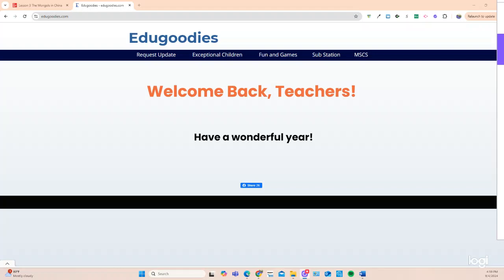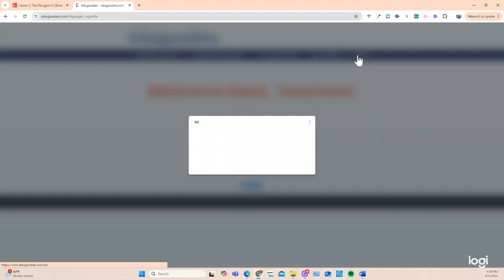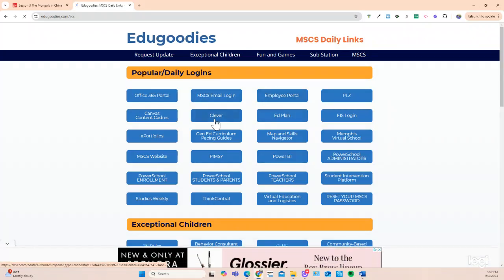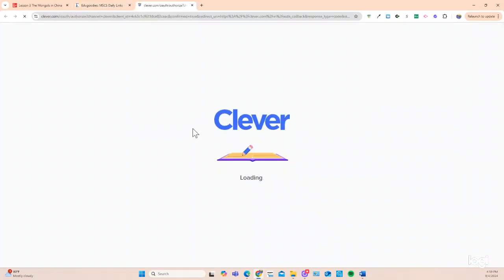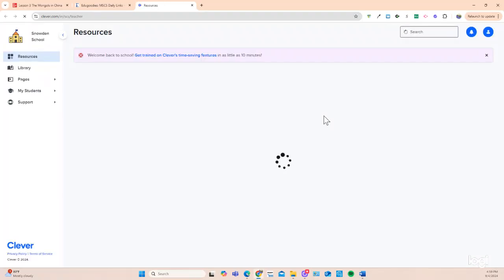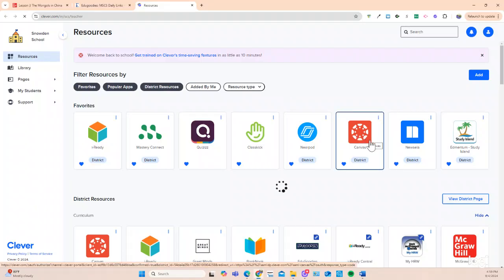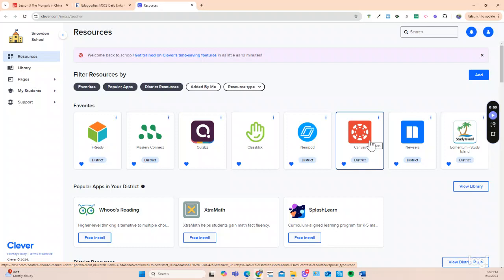Hey there. This is just a little lesson in how to get to Canvas and post things on it. So start off at EduGoodies, and then go to Clever. And then go to Canvas here, with the red square with the white flower.